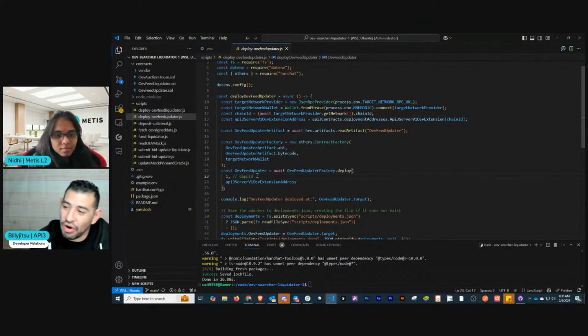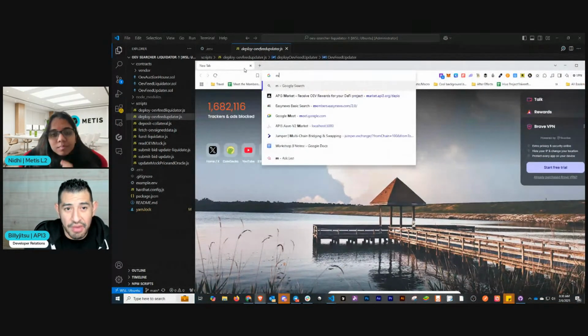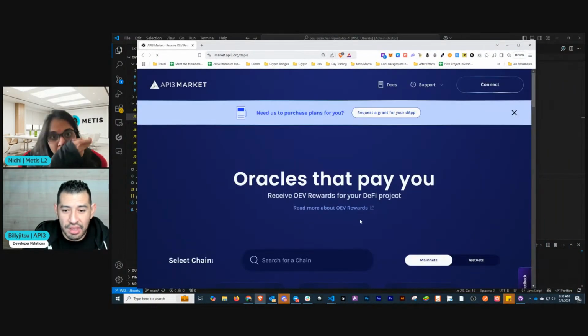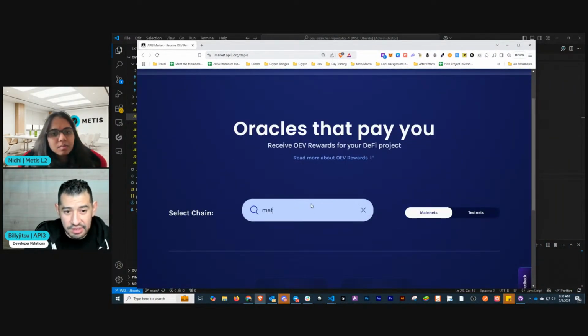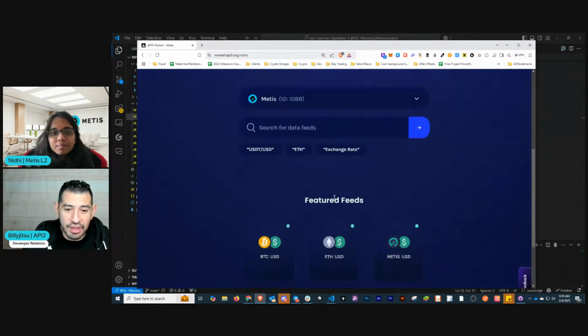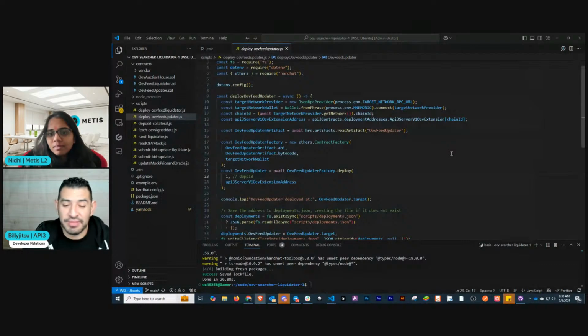So if you want to test this at home, you'll be updating one of the prices that are literally living on the market, API3.org. If I were to do Metis and pop in BTC/USD with DApp ID 1, we'd be updating this specific price here on the demo. It would not affect any of the other dApps, just in case.